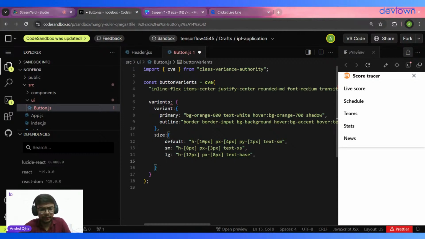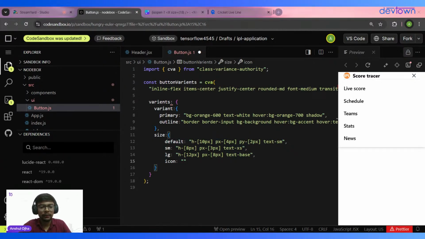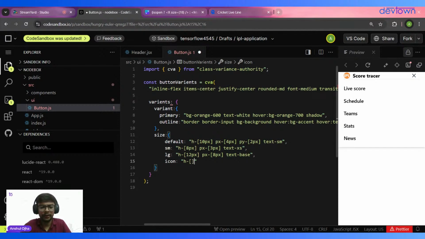One more thing we can define is icon. This will only be used for icons inside a button. These three are used when we have text inside a button, but when we have an icon inside a button, we will use this property. It will just have a height and width, nothing else, because we are not using text. Height will be 9 pixels and width also 9 pixels.